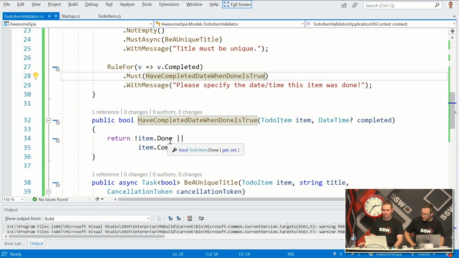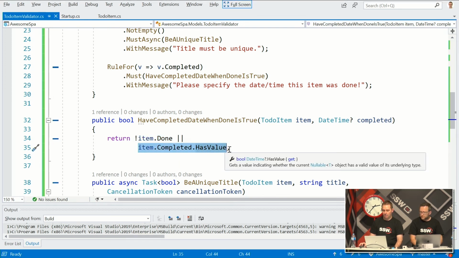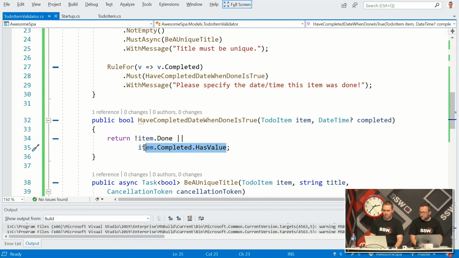And we're saying if the item is not done, then this is valid. We don't care about having a completed date. Or if the item is done, then completed date must have a value. So if it has a value, this is valid, so it'll return true. If it doesn't have a value, it'll return false.